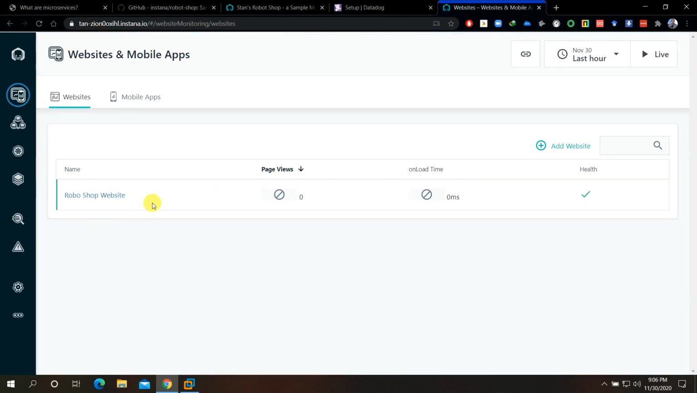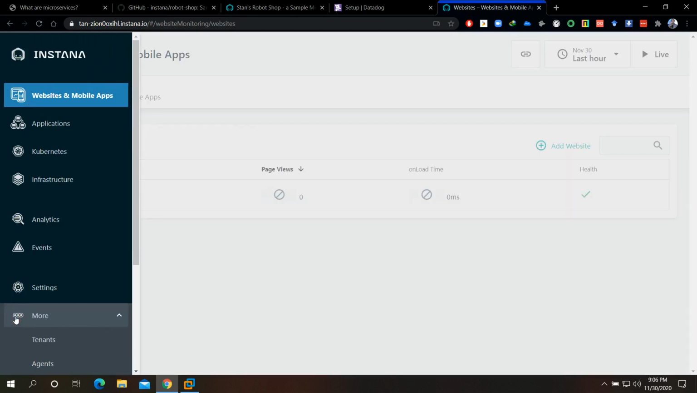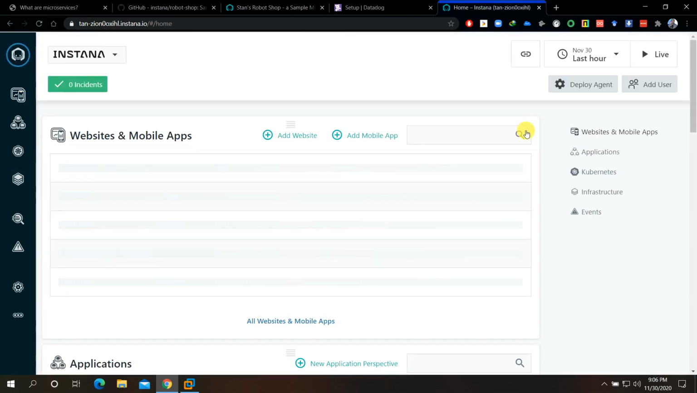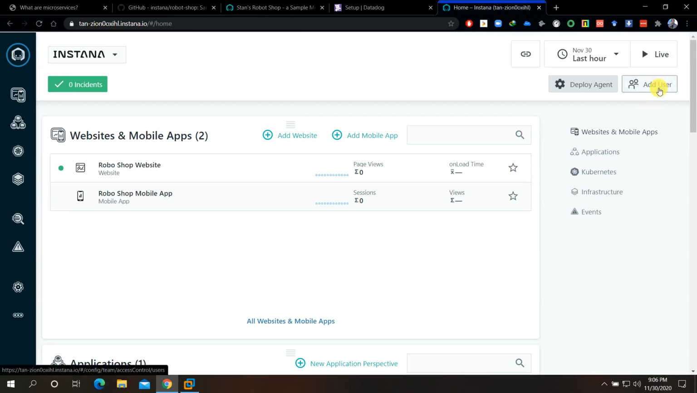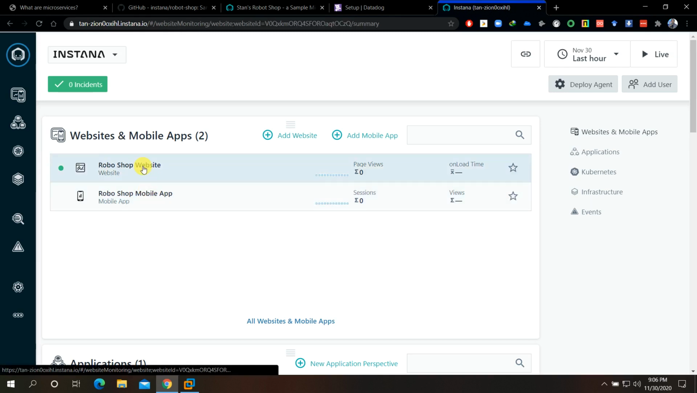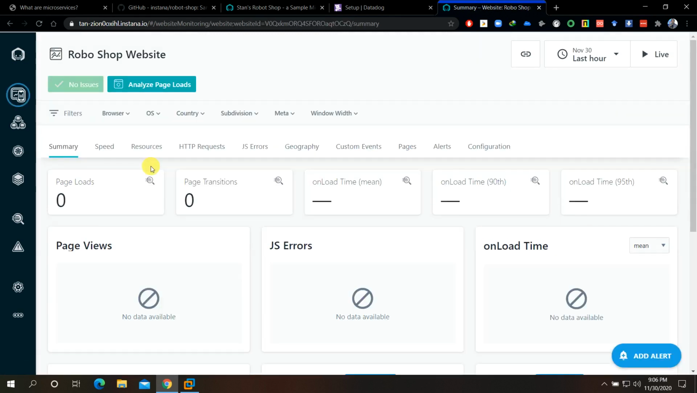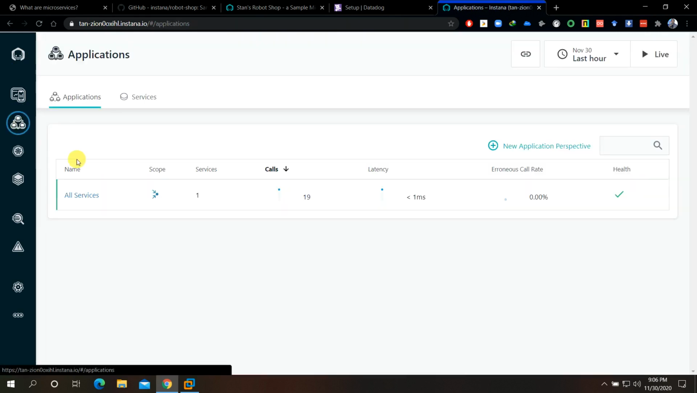Of course, you will need to have an account in order to monitor with the Instana agent. So if you do not have any account, you can just go to Instana and create your username and password. I mean, register your own. And for the purpose of the demonstration, I've already created the RoboShop website. You can just follow step by step, and you can look at the services running.